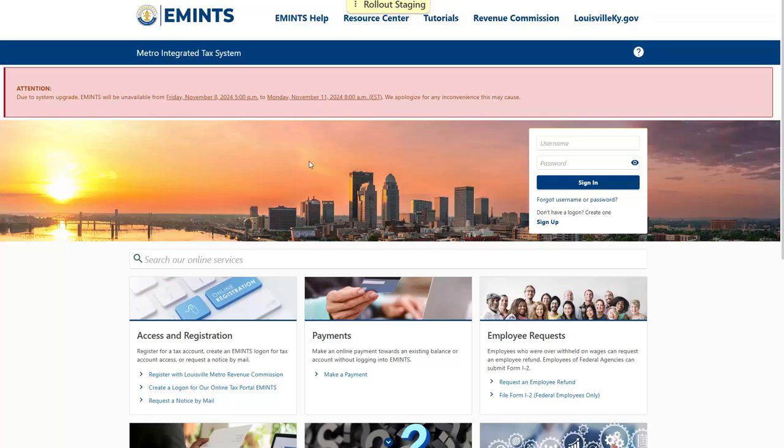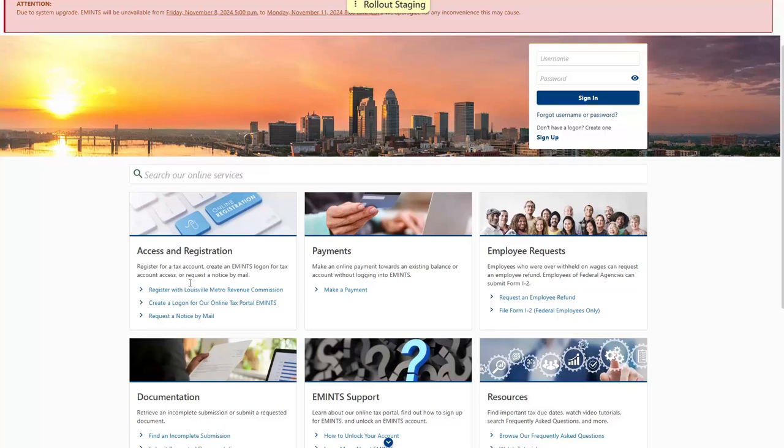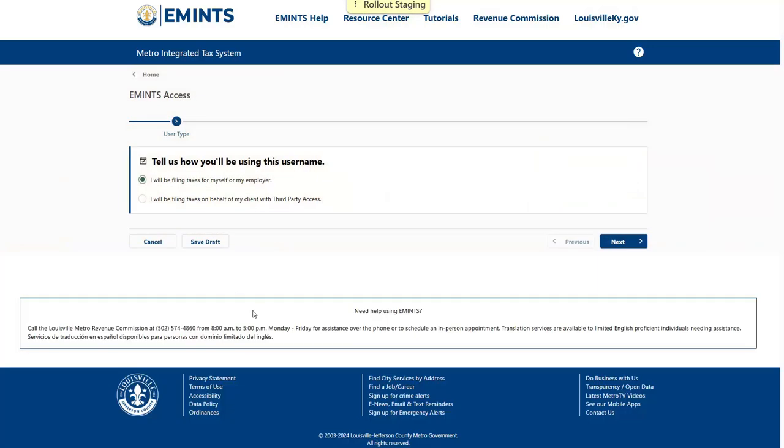To get started, navigate to the EMINTS homepage at emints.metrorevenue.org. Under the Access and Registration panel, we're going to use Create a Logon for our online tax portal, EMINTS. Select the circle next to I will be filing taxes for myself or my employer and click Next.